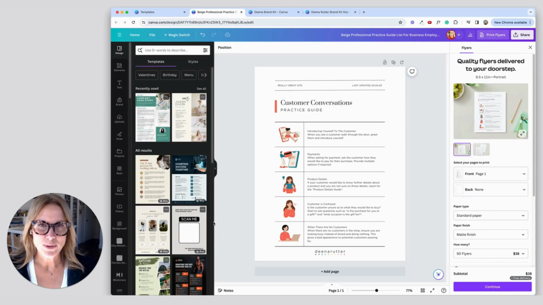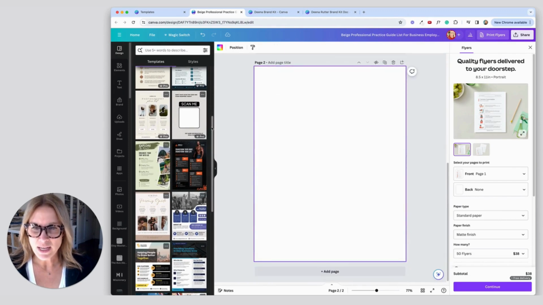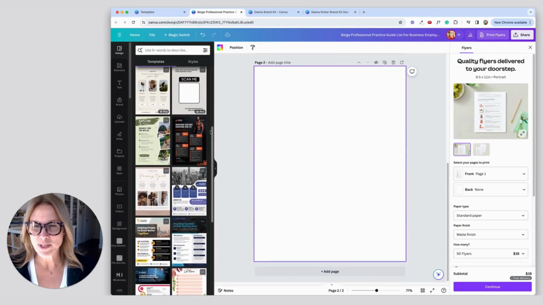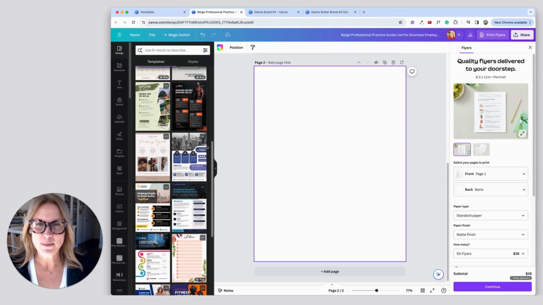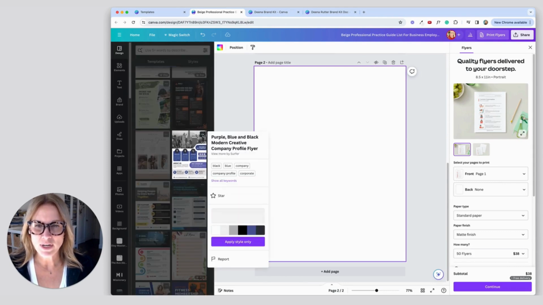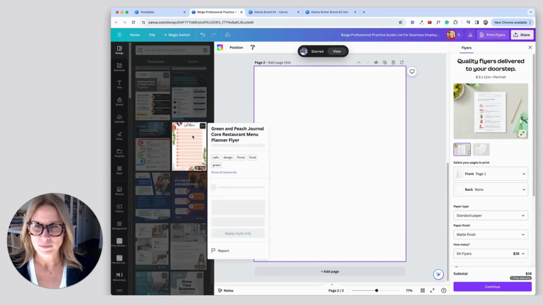Something else I do when I am creating in Canva and I'm searching for a template that I want to use, I am looking for maybe a particular one. But if I come across something that I like that I think I might use in the future, I just go to these three dots here and I hit star. Anything here, hit star.